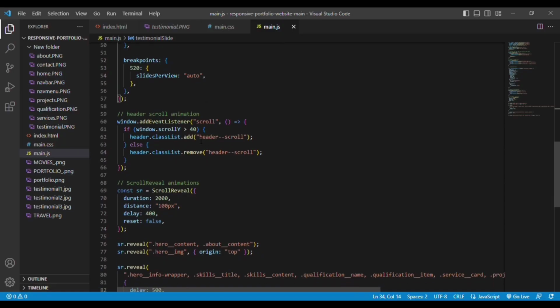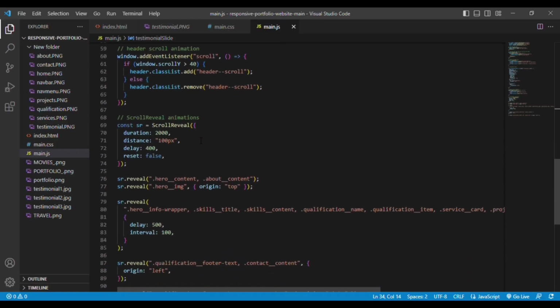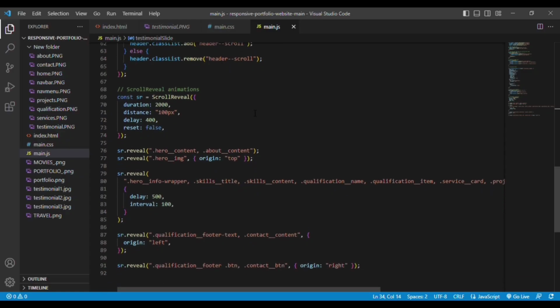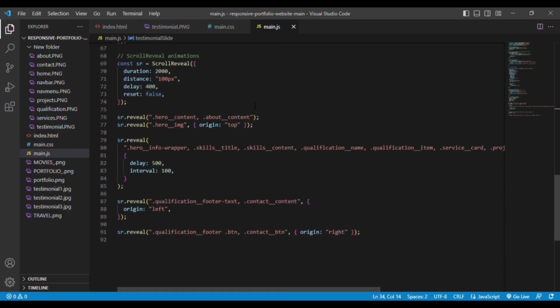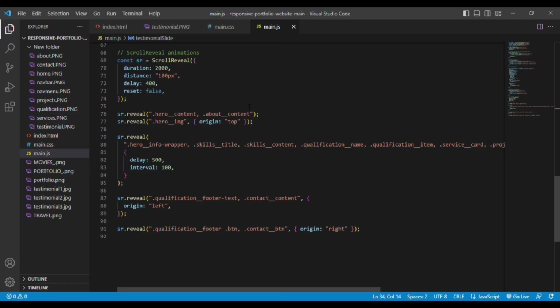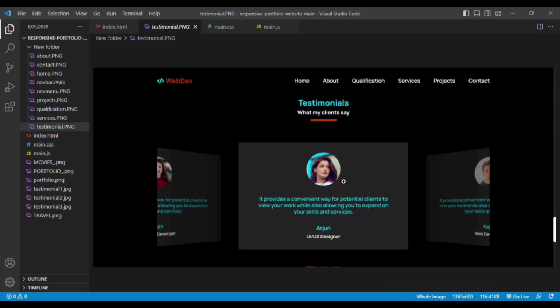Then we have the header scroll animation. This is for the header element. Whenever you scroll to each and every section, that is 40, then the header scroll will be added. So the header will be visible at the top. Then the scroll reveal animation is nothing but, whenever you visit the website for the first time, it will display the elements one after another in a smooth animation format. That is done by using ScrollReveal.